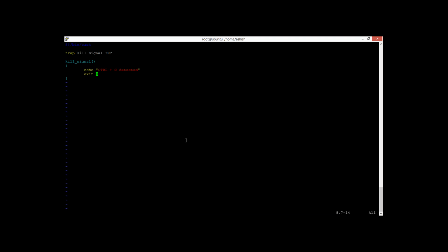If you don't place exit, then the script would go on for indefinite times. How do I convert this script into an infinite script? Now let's see a little bit about loops as well.